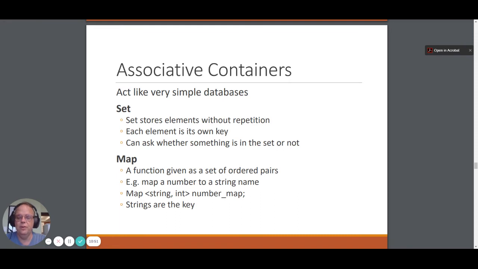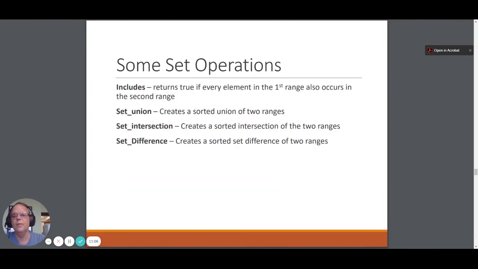A map is a function given as a set of ordered pairs. Basically, you could use it to map a number to a string. So I can do map string int, number map, and then here the strings are the key. So each string will return a unique number.